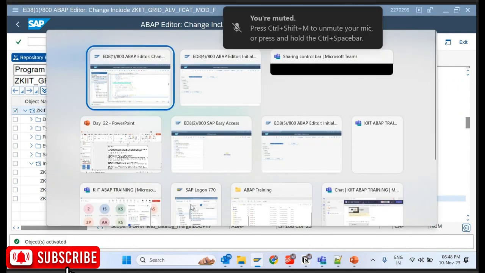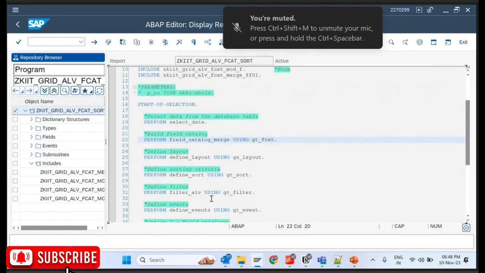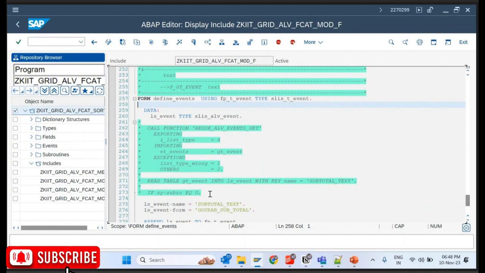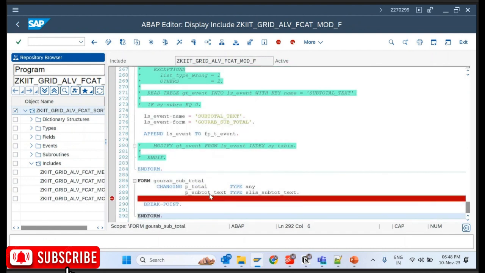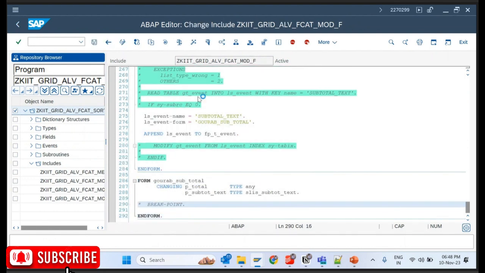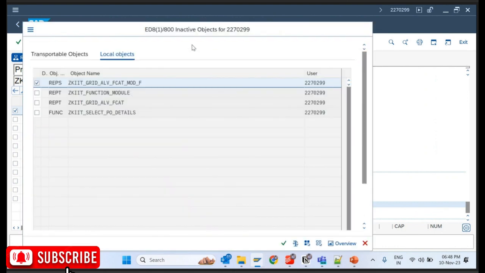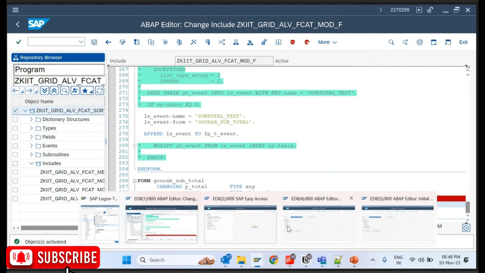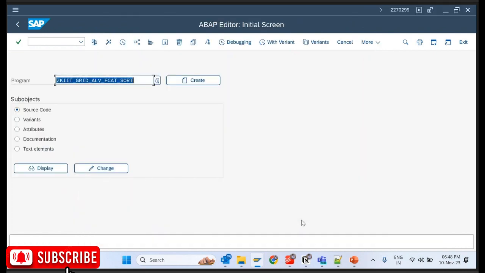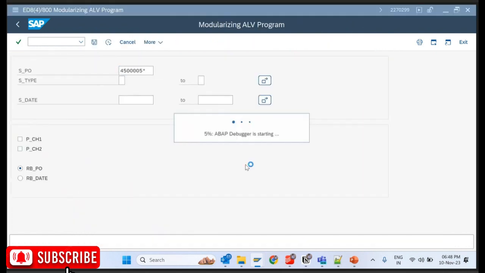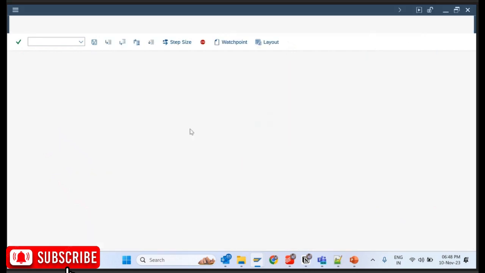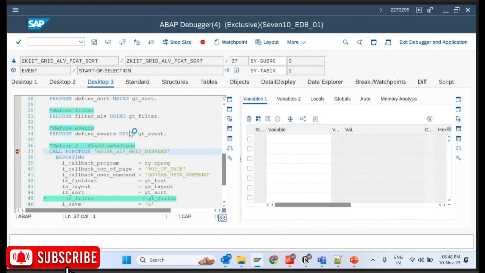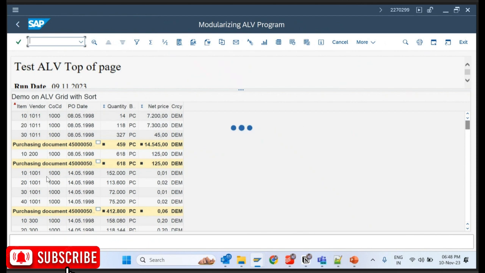Okay, so let me go back. Let me comment the breakpoint, otherwise we may have some issues because it will stop at every point. Now let us verify if our column is hidden or not. Now the column is hidden.